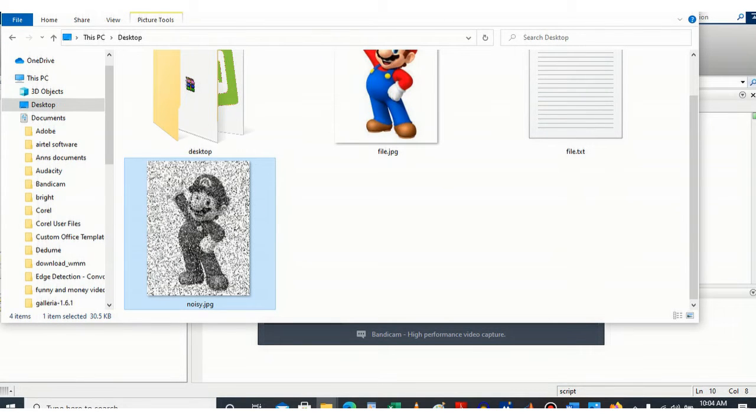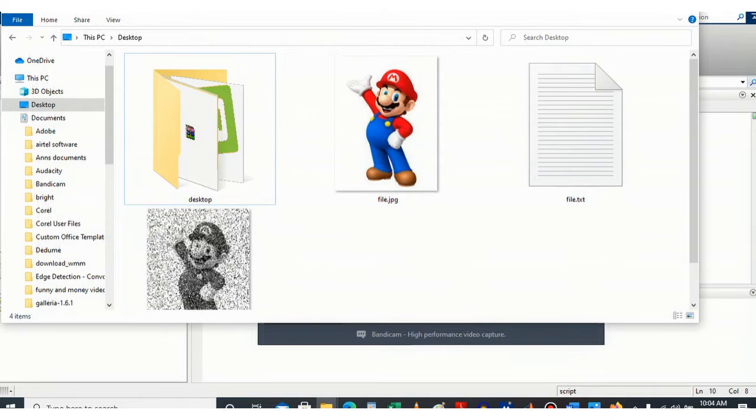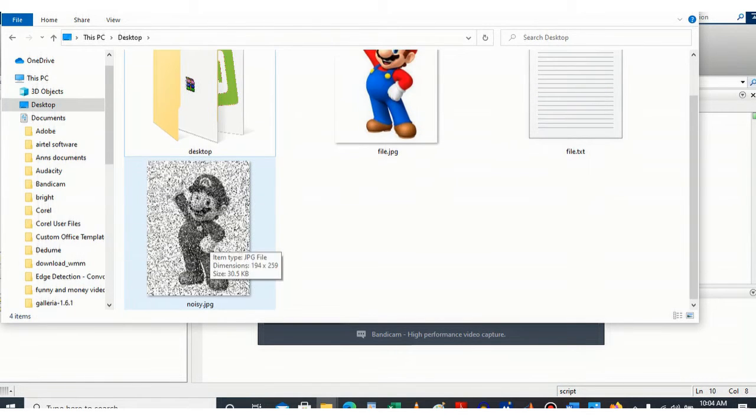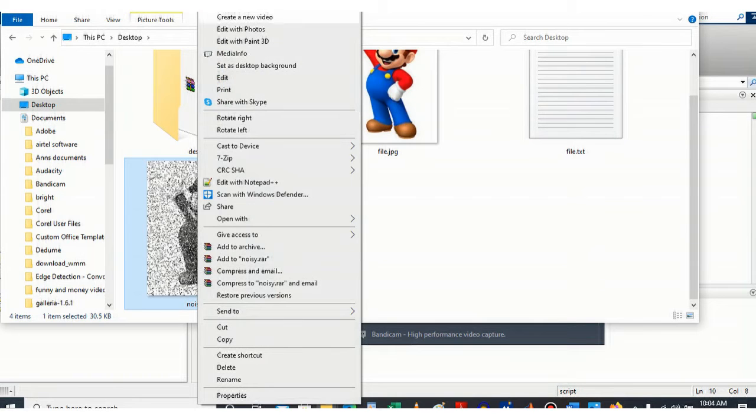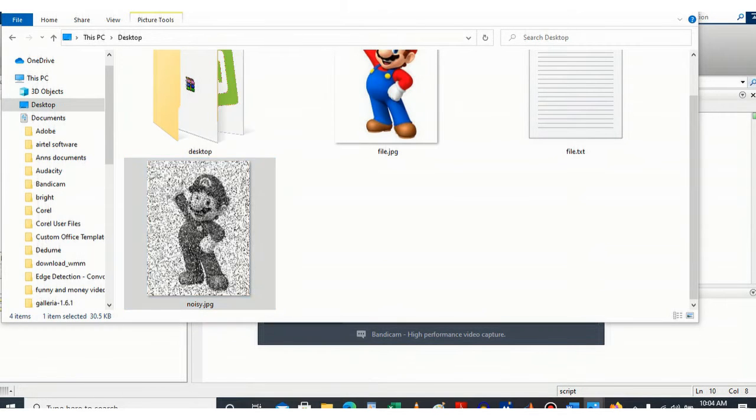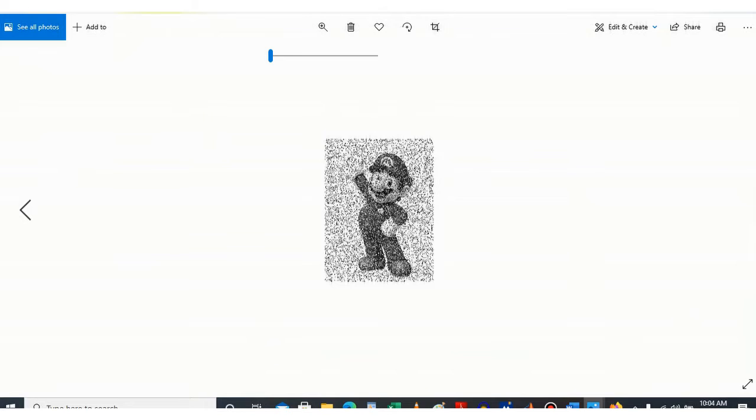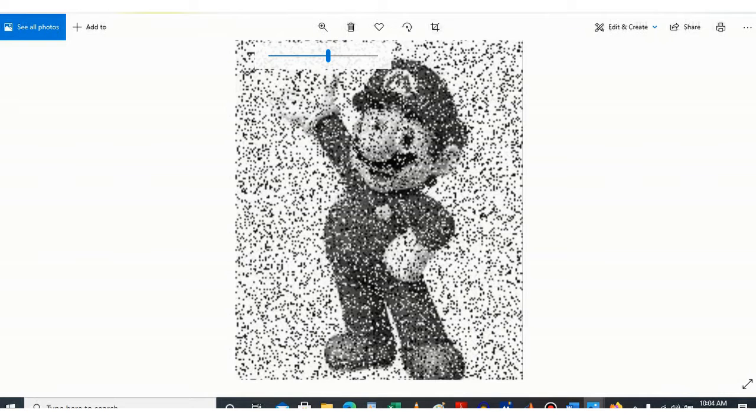Today we shall look at how we can denoise an image. For example, I have this image on my desktop. This is the image. You can see it's corrupted. Let me open it and enlarge it so that you can see. The image is corrupted. How do we remove this noise from the corrupted image? So we are going to look at how to do that.